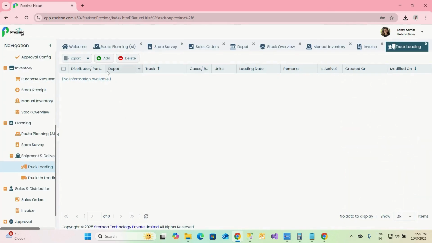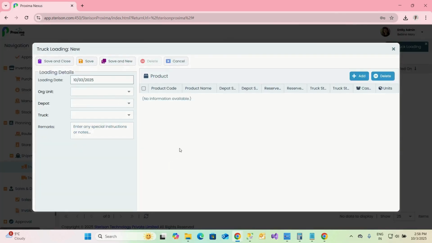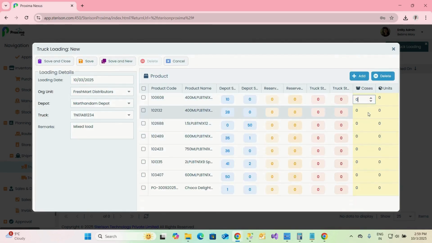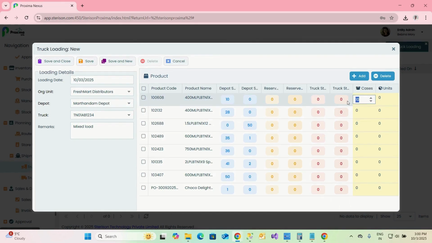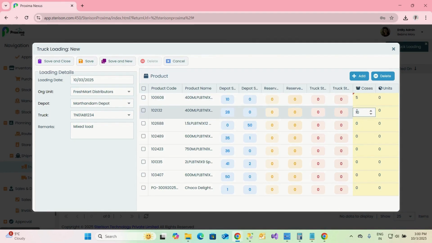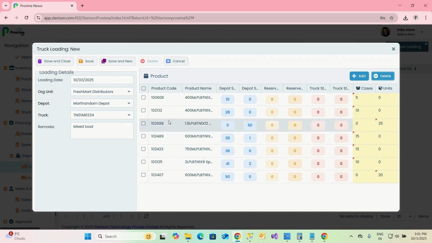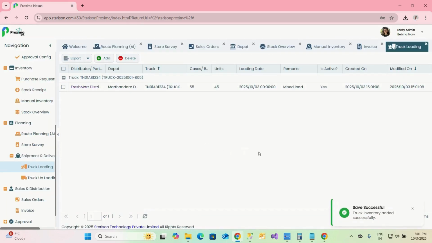For truck loading, select the logistics unit, the distributor, and the truck number. Add any remarks needed. Next, we select the products to load. Only the items with available stock are added. Then we enter the quantities for each product according to availability in the depot. Once the quantities are set, the items are added to the truck. The truck is now fully loaded and ready for the field visit.